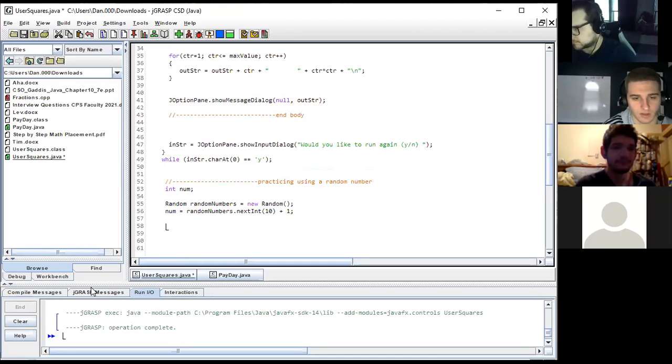So what if you just put 11? Would it do the same thing? If you put an 11, it would go from 0 to 10, right? That's correct. That would go from 0 to 10. We wanted 1 to 10, so we have to do that displacement.